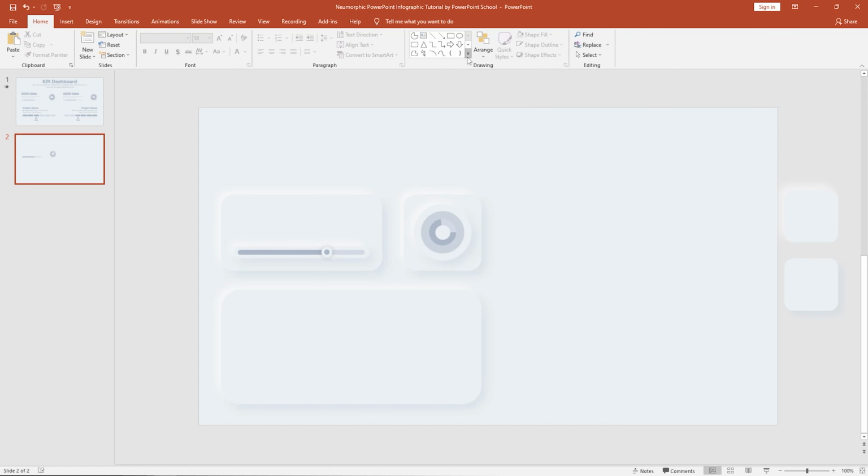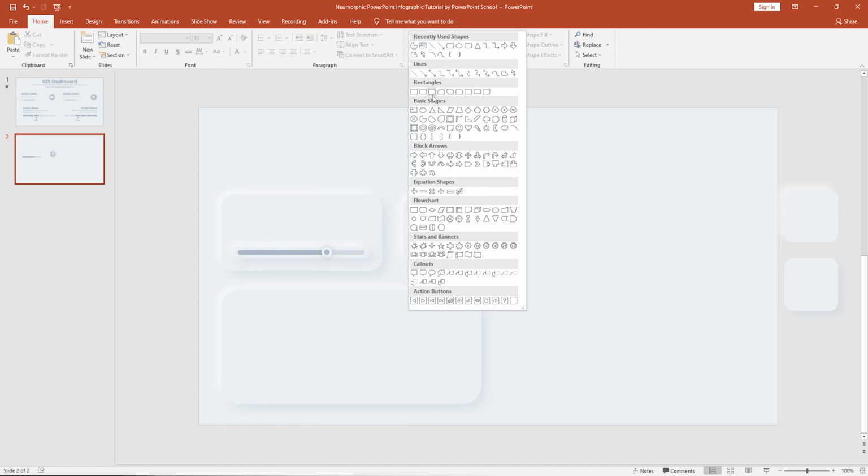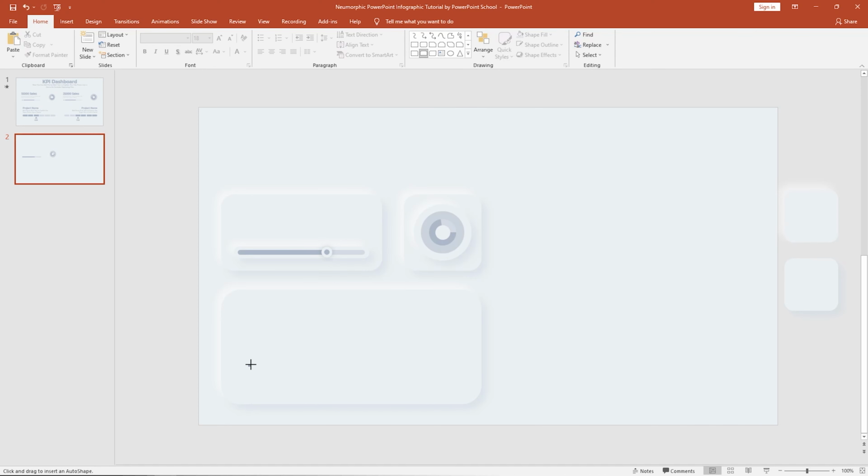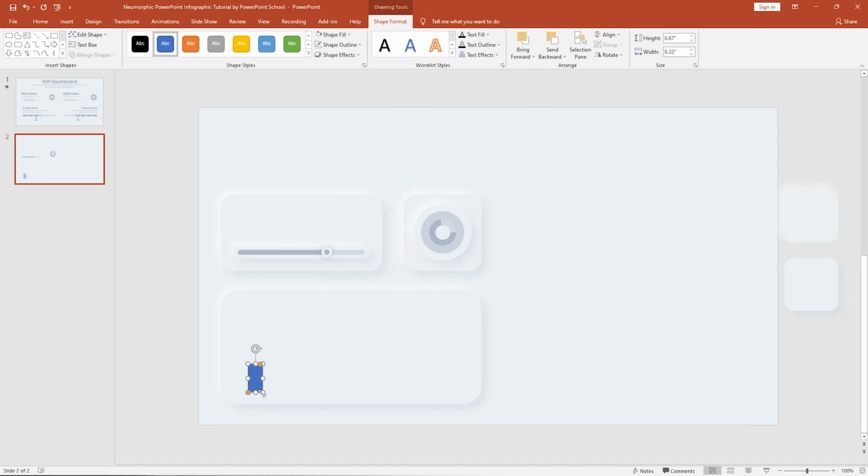For that reason, we have to pick a top corner rounded rectangle. Drag it over here. Increase the roundness. Holding the Shift key from your keyboard, rotate it and place it over here. You can increase the size from this side a bit. Now I'll change this color from Shape Fill, and from Shape Outline, select No Outline.